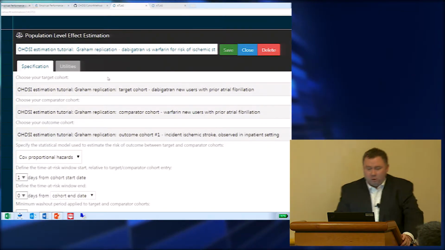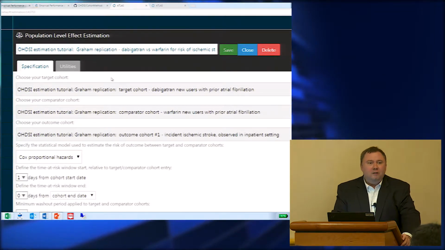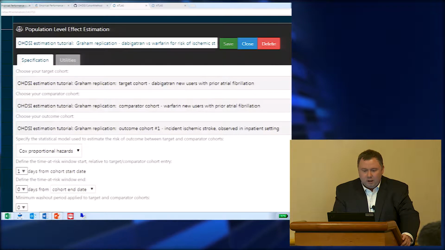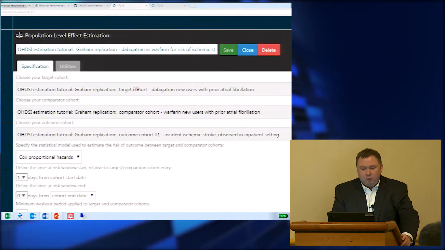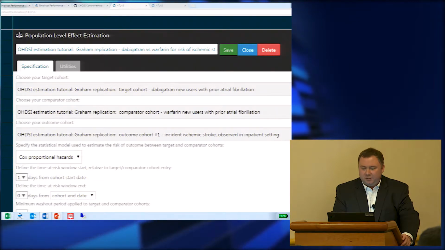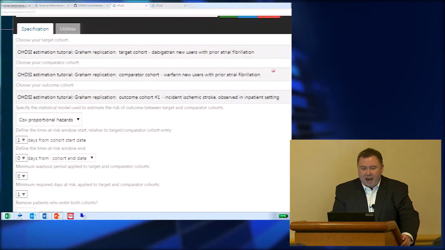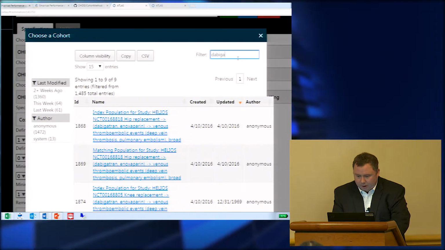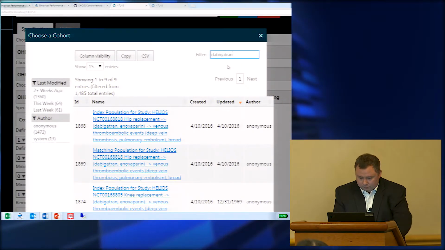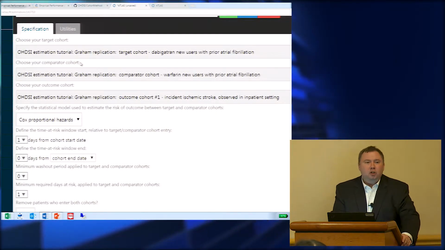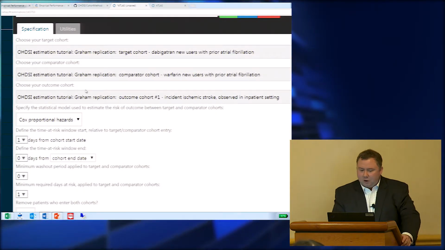Okay, so probably unsurprisingly, you're going to be asked a series of questions that are going to follow what you've been hearing this morning. In this template, you are going to see that it's going to require you to make user choices of what decisions need to be made. It's going to ask you to select your target cohort. So you basically just click over here and go find the cohort that you wanted, dabigatran. You just select your cohort. It'll ask you to choose a comparator cohort. It'll ask you to choose an outcome cohort.